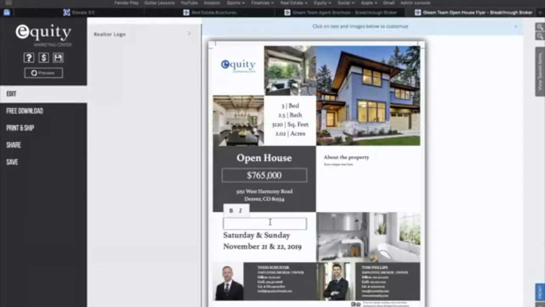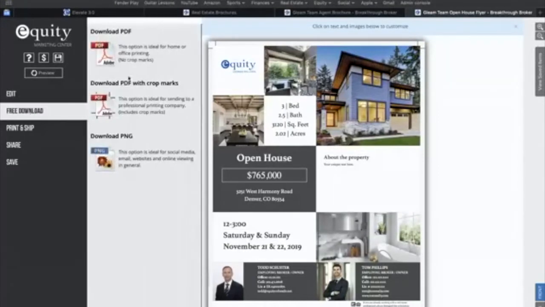Change your hours that you're doing your open house. You can do it from noon to 3, change the date. I mean, it's so easy. And then just download it, free download. You can download PDF with the crop marks. You don't want that. You just want the regular PDF or a PNG. If you do the PNG, that's real easy then to put onto Instagram or Facebook. If you download that, you can just upload it directly.